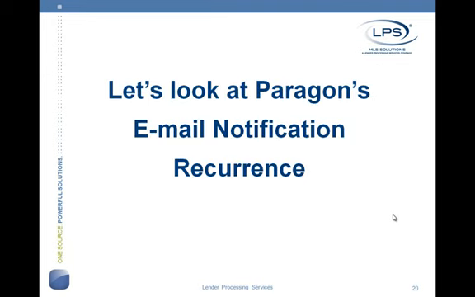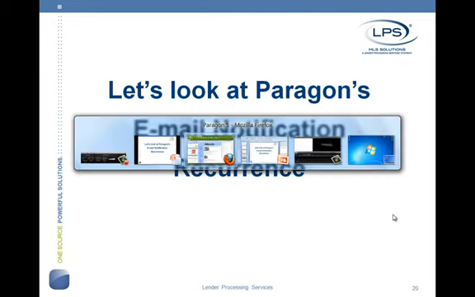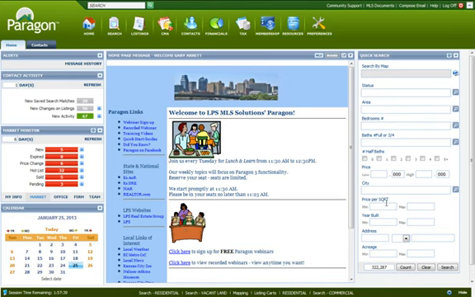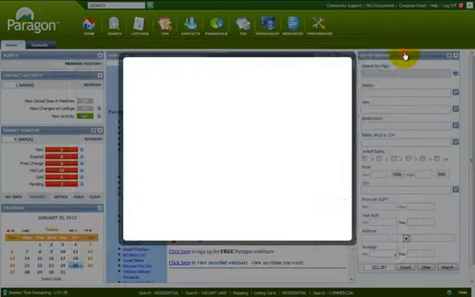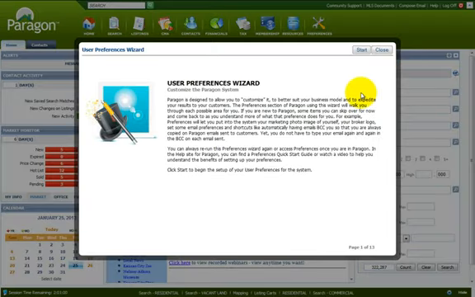Let's take a look at Paragon's email notification recurrence. As you come into Paragon, there are several different ways you can set up your default automatic email recurrence functionality. I'm going to come over to Preferences, move down over to the General Preferences wizard, and as you step through the General Preferences wizard, you can then choose how you want your default notification recurrence to be set up. I'm going to quickly skip over to page 13, which has your automatic email recurrence setup.